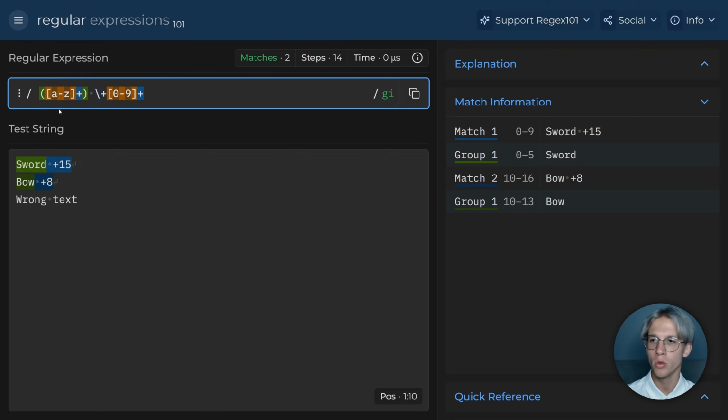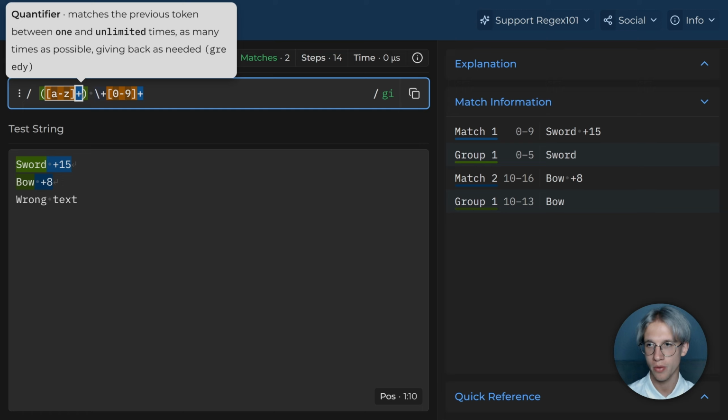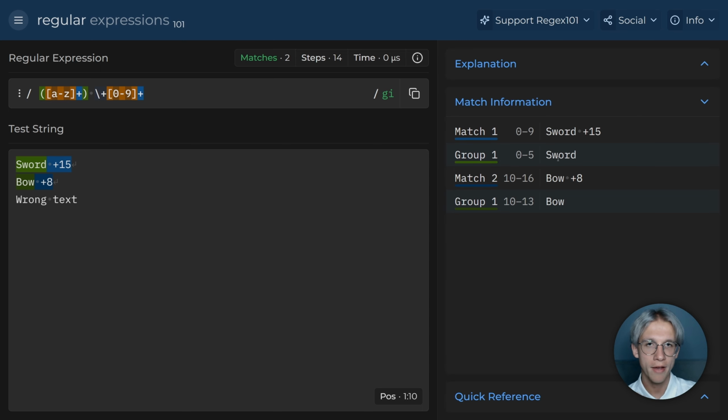So the first group will be around the first character class, and it will also include the quantifier. Now in the match information tab, you can see that inside of the first group, we have sword and bow. So it works correctly.